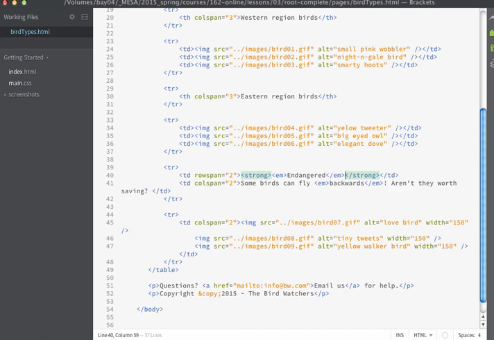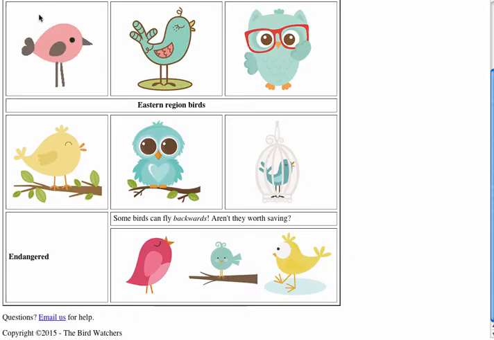If we save now and we look inside of the browser, you can see that the word endangered is now going to appear bold and italicized. You'll find that bold and italicized text are useful to use within your websites. And once you learn CSS, you'll want to use those HTML tags for semantic value rather than for presentation.